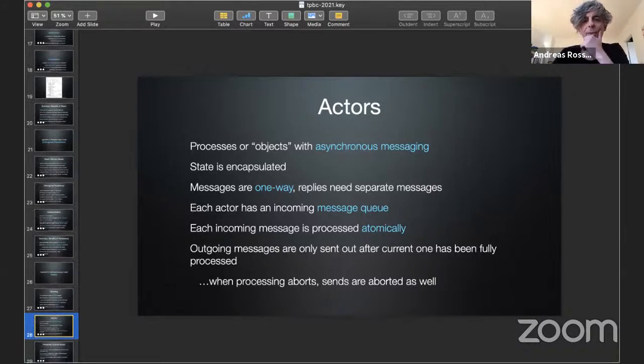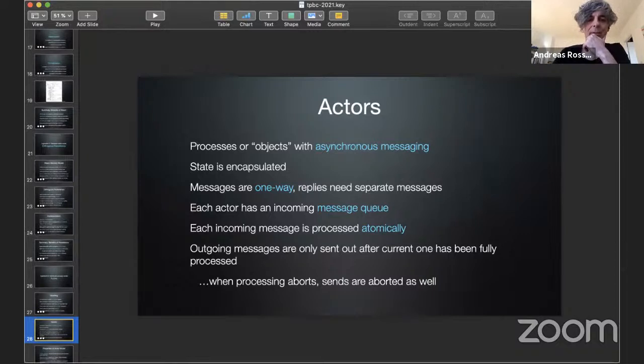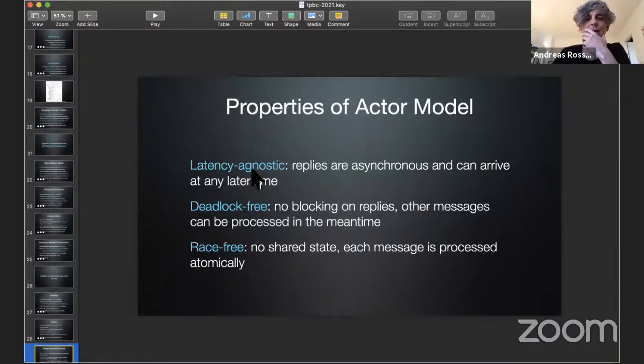And why are actors a good model for concurrent and distributed programming? Well, they have a couple of nice properties. So first of all, because all communication is asynchronous, it's by definition latency agnostic, right? You never block on anything. You never assume that you get an instant reply. Any reply will be another message that you receive at some later time. And that later can be arbitrary, and you're agnostic to how much later it is.